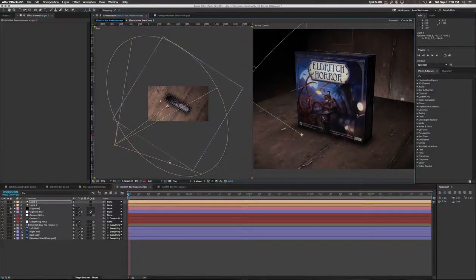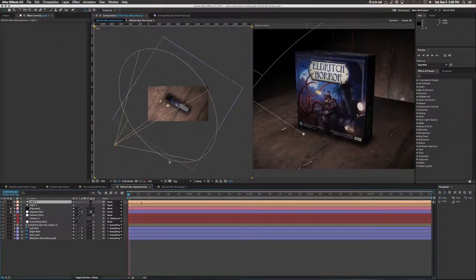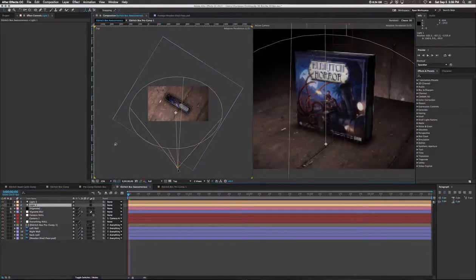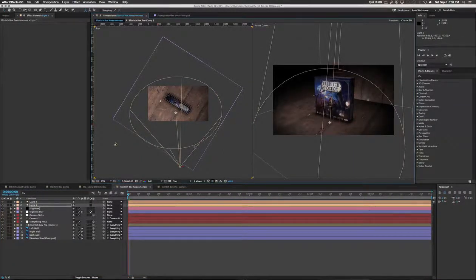I want to make sure I'm hitting all those boxes. I think that cone angle is probably a little too big. Let's bring that down. I'm going to move this other one around again because it's not clipping this wall over here like I want. That's more what I want.